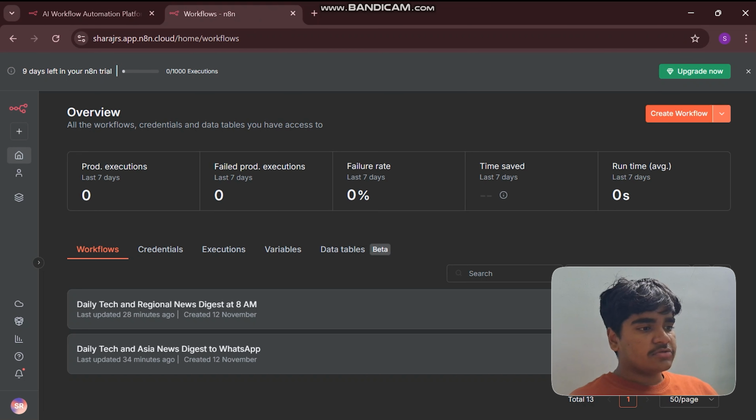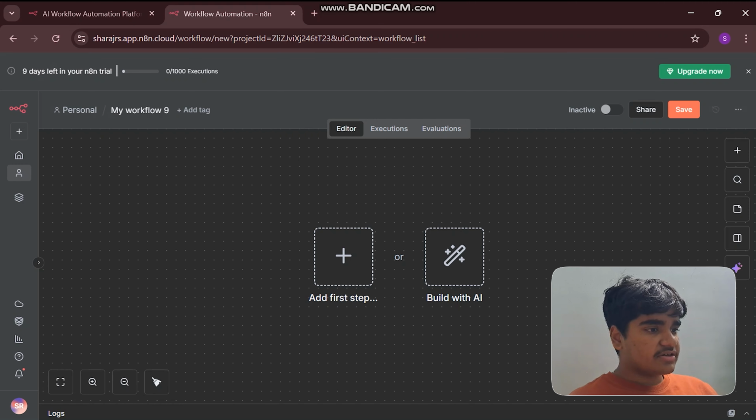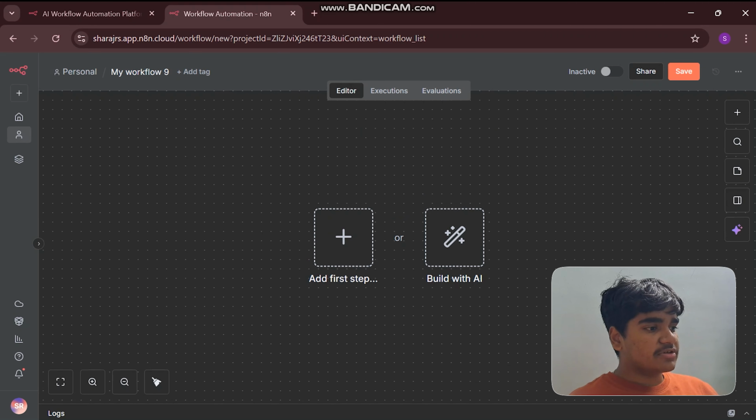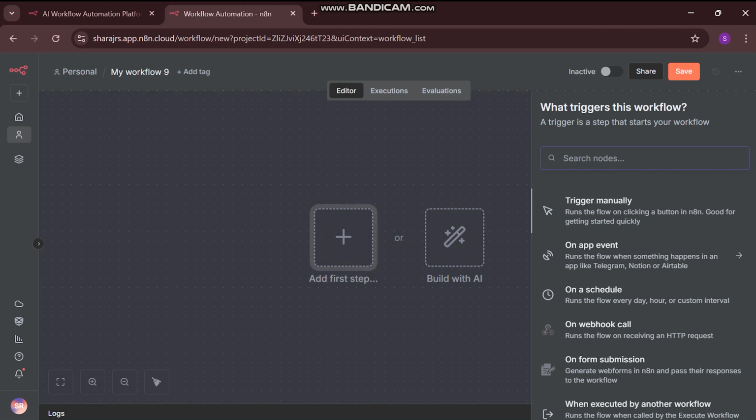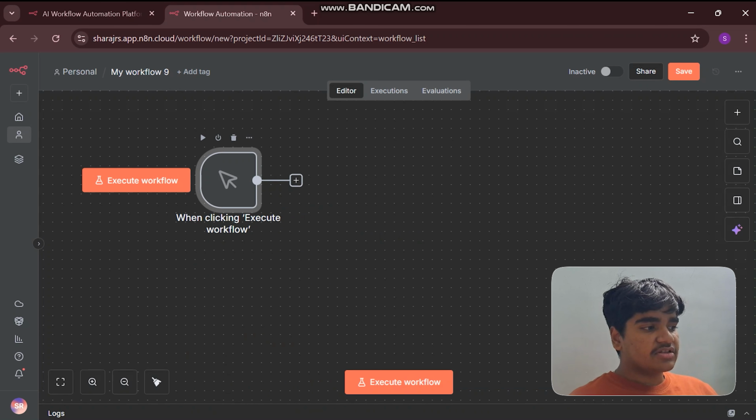After signing in, you'll see an option to create a workflow. We'll click on that. This redirects us to the workflow page where we can create our workflows. We'll start with the first step. Our first step is adding a trigger manually option, as you can see here. Click on that. What this does is, when we click once on this, it will automatically trigger the workflow. Basically, it starts the workflow.